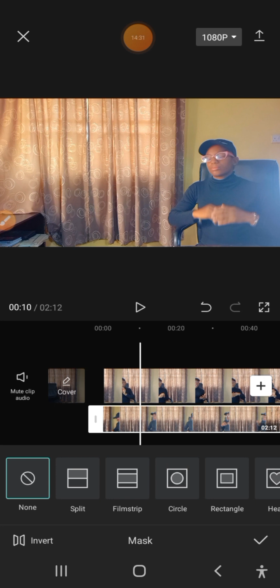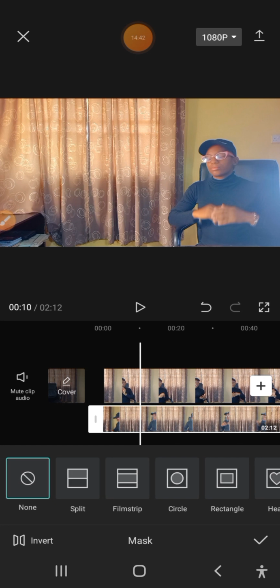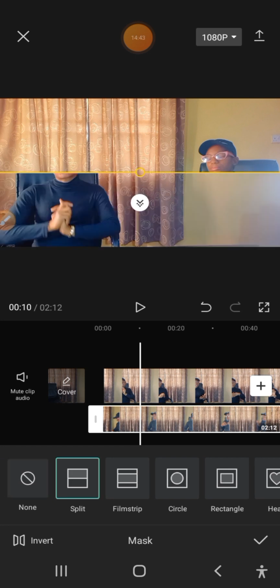Now we're going to use split because we want it to split. We're not going to use the circle, rectangle, or the other mask features we have. We are going to use what? Split. So this has split the two videos. This is the first character, this is the second character. Awesome, guys. Who is excited? Now this is coming together beautifully well.